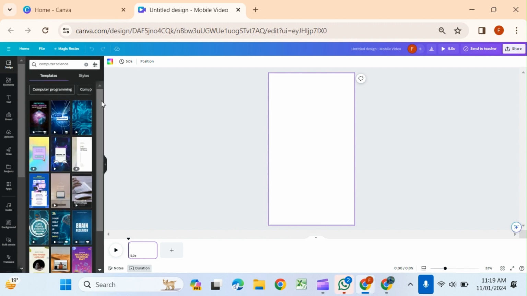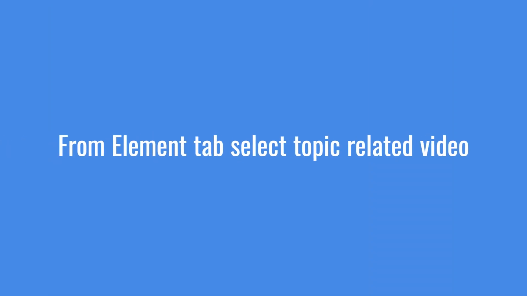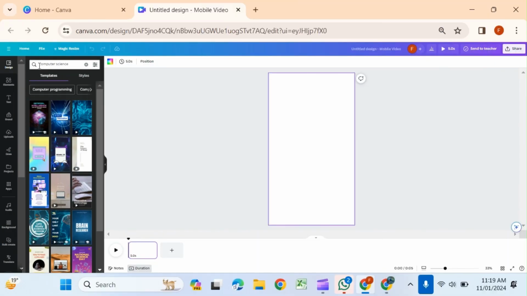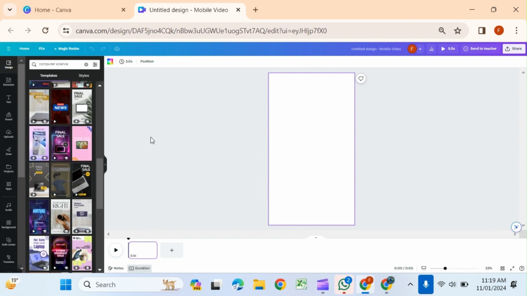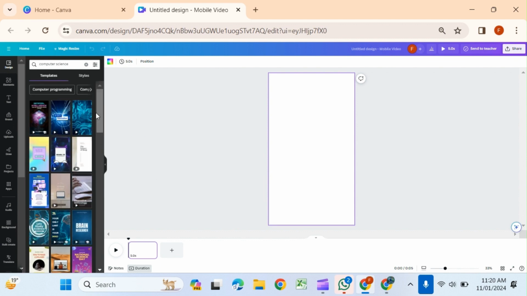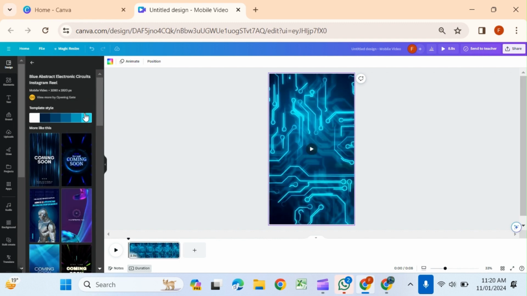First of all, search for some videos related to your topic for the background of your shorts or stories. In the element section, I just write computer science, and here are the options. There are so many templates, I can use any one. Let's say I'm selecting this one.